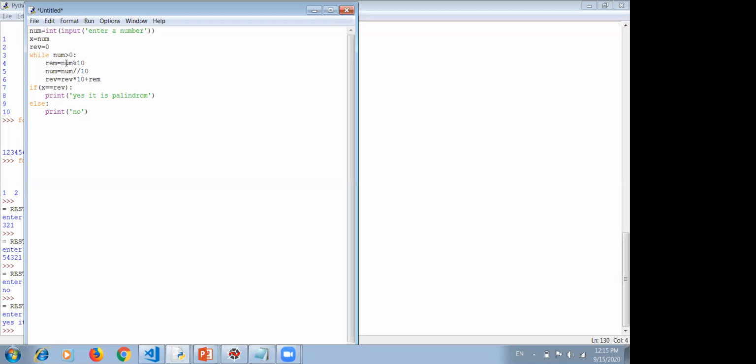This one is now what I have to do. First of all, in the starting, all the steps are the same. Just instead of reverse, let me take sum. So we have to take sum, and that sum is equal to 0. And then, instead of remainder, take some other variable. I don't want to change this. Let it be D, and number is again changed.